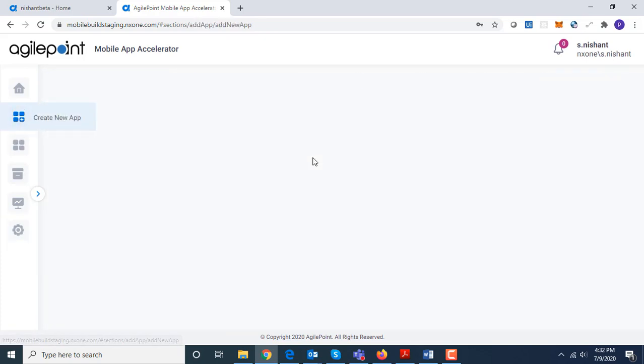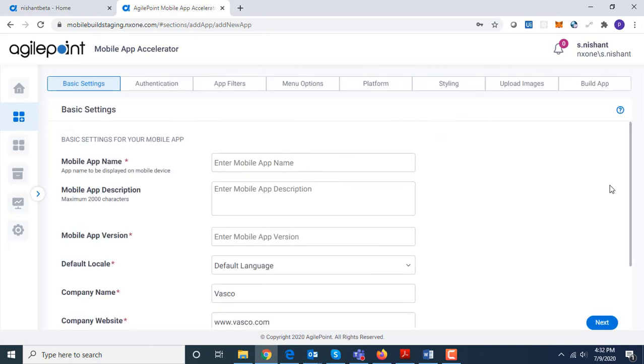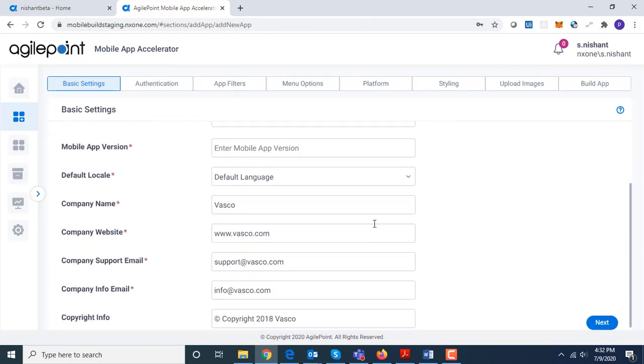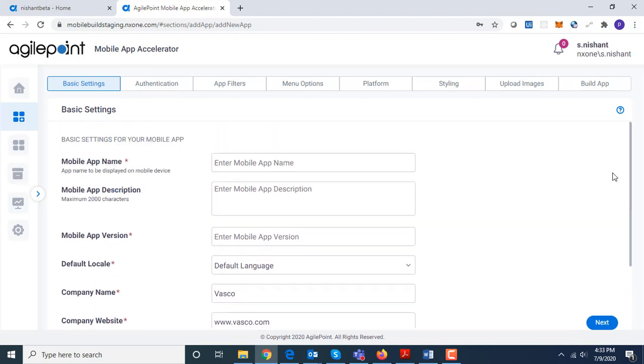So for example, if I go to create a new app, you can see that all the default values like my company name and my company website got defaulted because they were stored in those default app settings. So I have to only enter the app name, description and version number kind of things which are specific to my app. Those are the changes you might start noticing in the new Mobile App Accelerator portal.